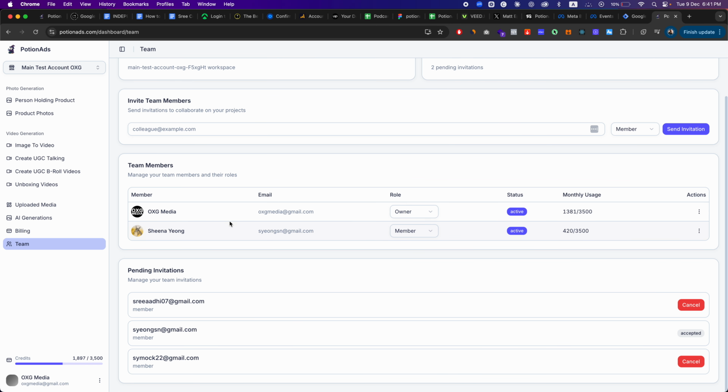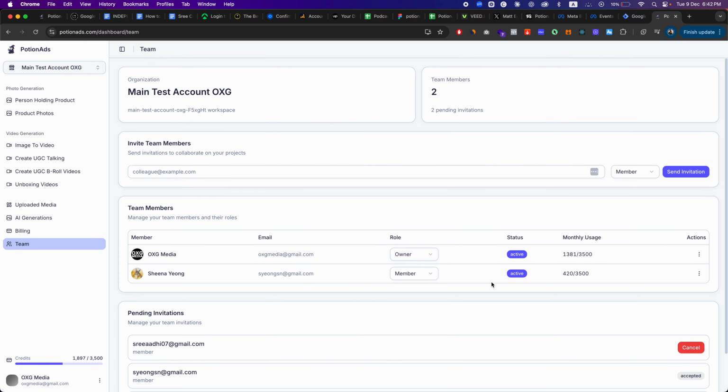Everybody in your team, you can see how much they have generated in the past, if you're in the same business. I'm in this OXG account here, and I can see what Sheena has created for me, for example. You can feel free to invite as many people as possible so that everybody in your team can collaborate and use the same tools. If you want to remove someone from your team, you can just remove the member.